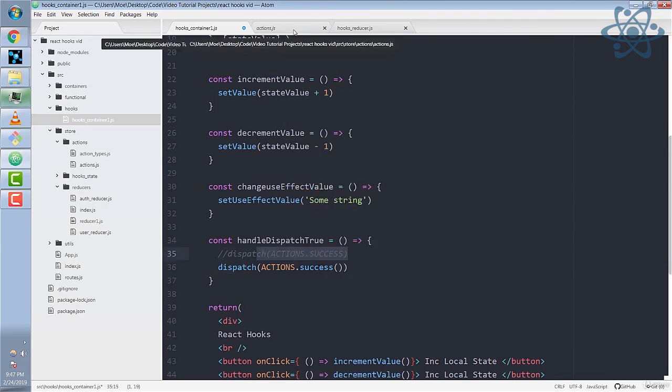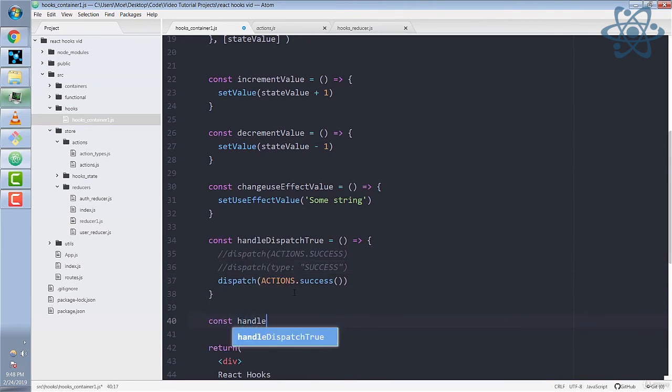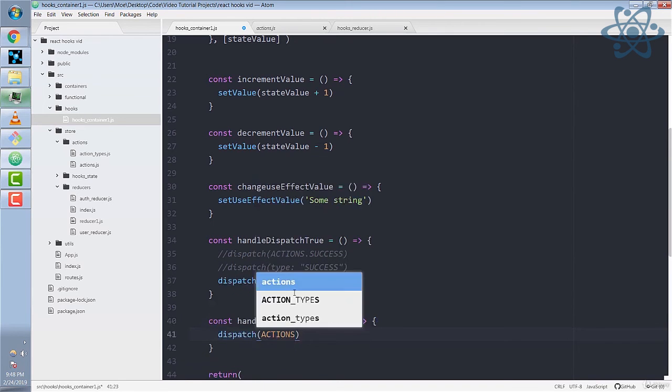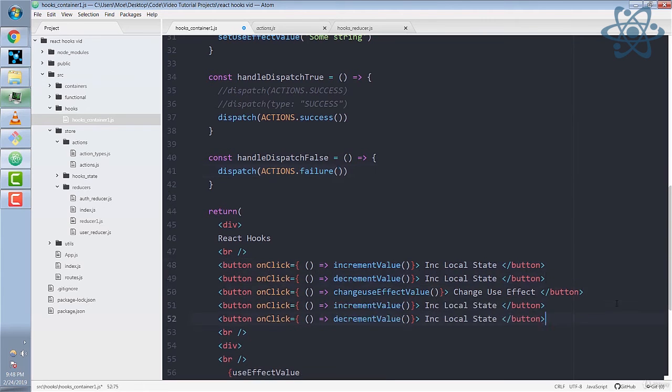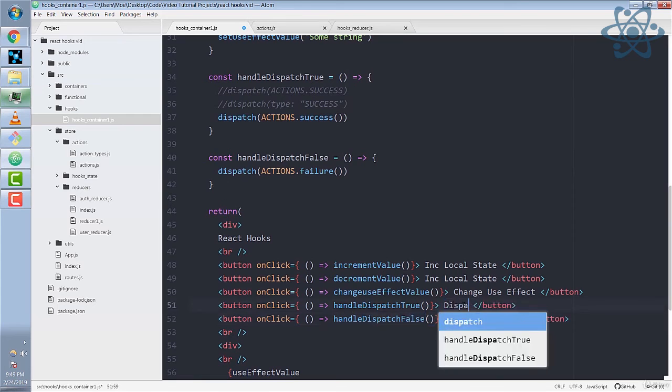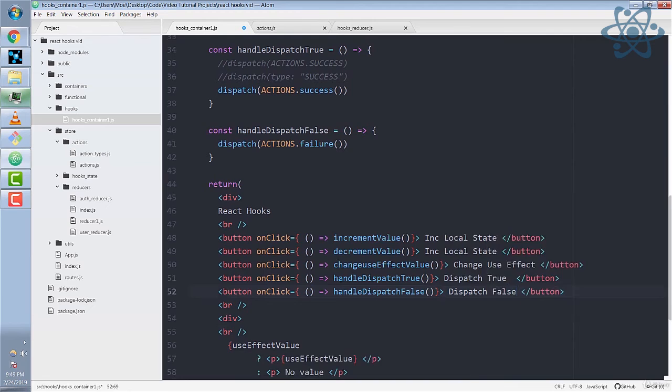And I'll also include 2 other dispatch methods on top of the actions.success call. And all these are 3 different ways to dispatch actions, and they're doing the same thing. They're returning a JavaScript object with a type property and a value of the string of success. And now we can create a handle dispatch false function, and this will dispatch the failure actions. And let's also create 2 new buttons to handle these functions. And let's pass in the functions to the onClick method in the same way we've been doing.